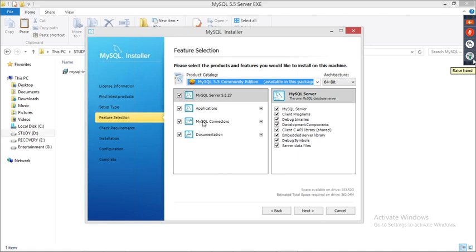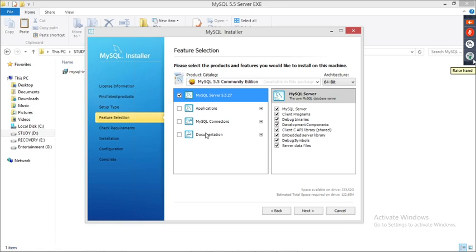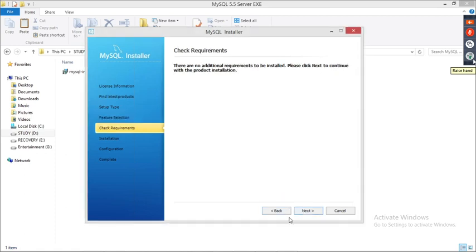Yes. So if you want to work from here, guys, I'll select only MySQL Server 5.5.27. So I'll uncheck these two. I'll install only the first one. So just select the first one. And then click on Next again. Then click on Next. Then again click on Next.